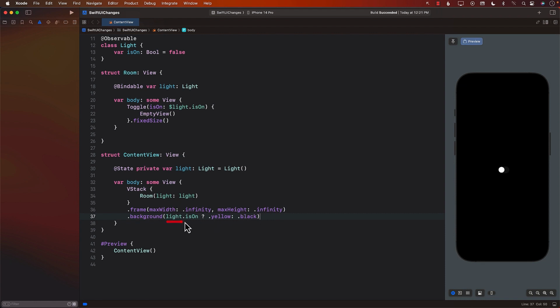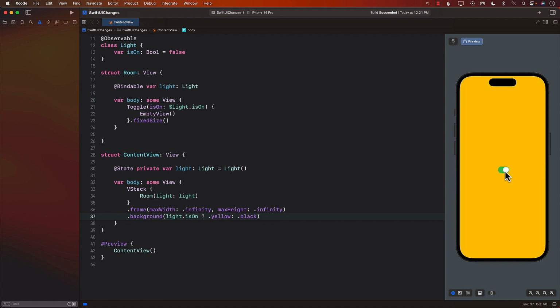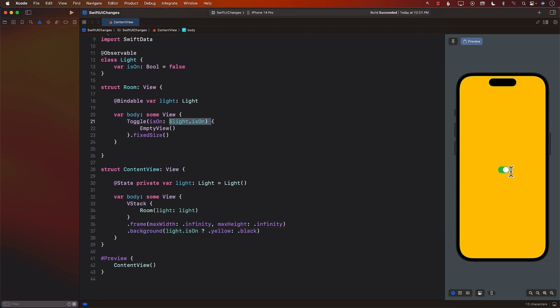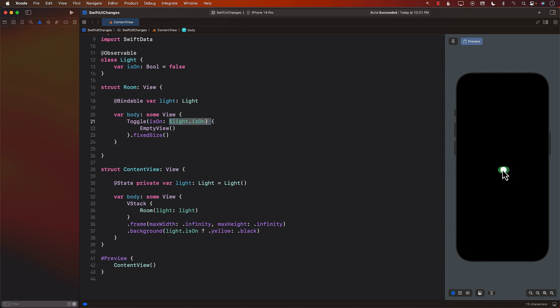Right now, light.isOn is going to return false. When it returns false, it's going to take the black color, and that is why you can see the black color. If I change this switch from off to on, now you can see that the light color has actually changed, and the actual room is going to tell the content view that, hey, I've changed the light, so go ahead and reevaluate yourself. And when it does reevaluate, it says, oh yeah, light is now on, so I'm going to mark this with yellow. So now the color is changed to yellow. And I can toggle between these two.